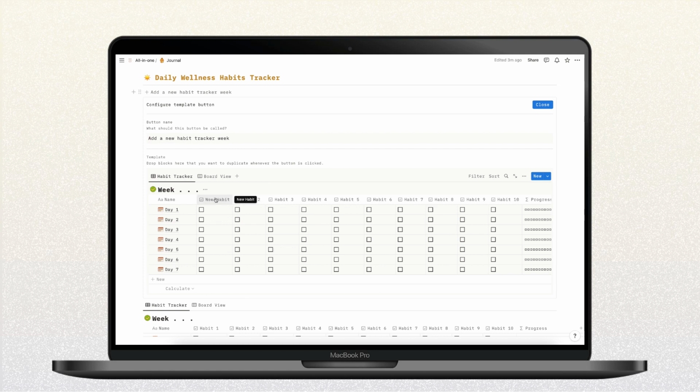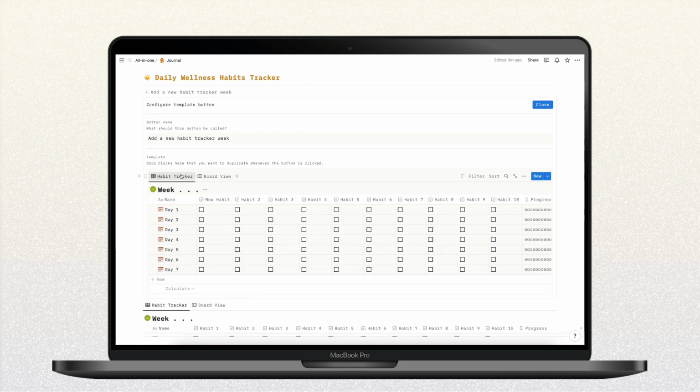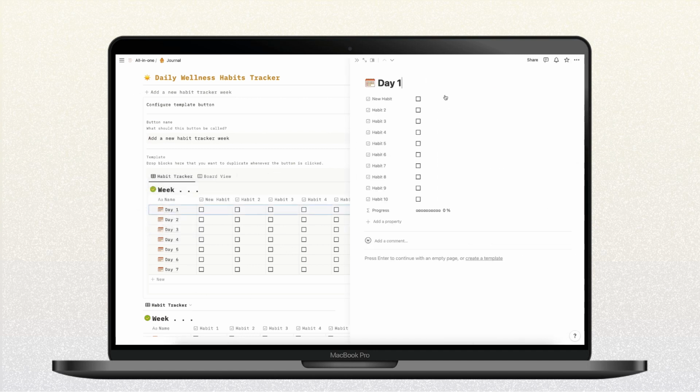However, you can turn this table view into a board view. To do that, click on the Configure Template button at the right of the habit tracker generator. Click on the habit tracker view to delete it so the board view will appear. Click on a page to get access to all properties. You can rename pages if you prefer, like Monday, Tuesday, Wednesday, etc. You can also customize habits from here.